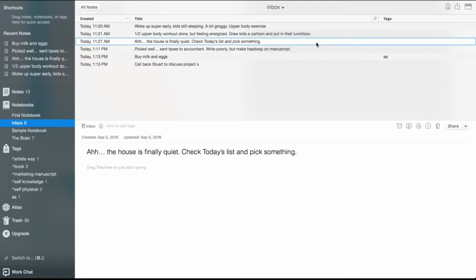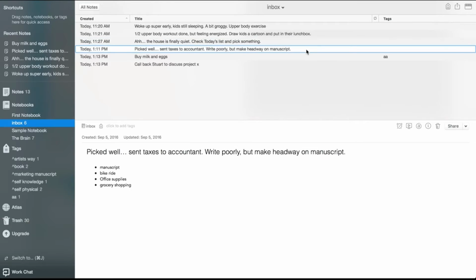Now, the third note, the house was finally quiet. That's the context. And then you decided to check your most important things that you identified on your to-do list. Number 4, you picked well. You sent the taxes to your accountant, and then you decided to write poorly, but you want to make some headway on your manuscript. And that was the last note for your day.